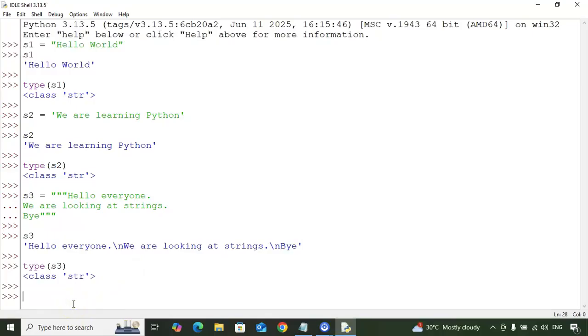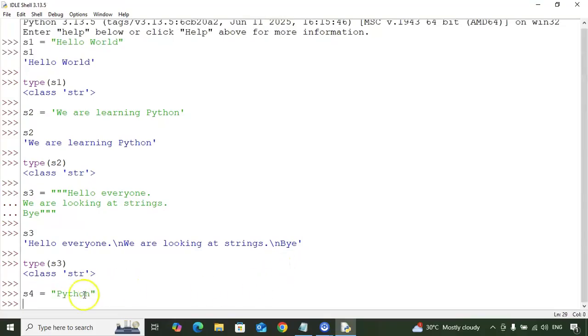All right. Now, this is what we have already seen. Next, we're going to understand how to find the length of a string. Before that, we should understand what the length of the string is. Length of the string means how many characters are there in the string. Let's take an example again. Let's say S4 is Python. How many characters are there in Python? There are 6 characters. That is what is called the length of a string, the number of characters in that string.